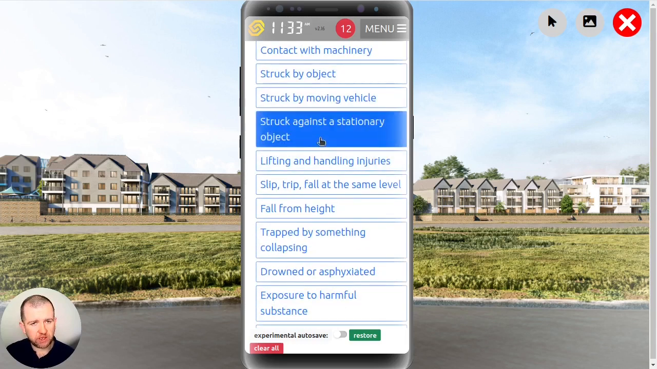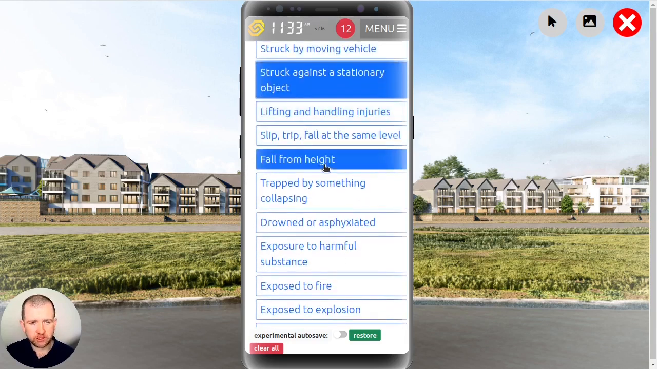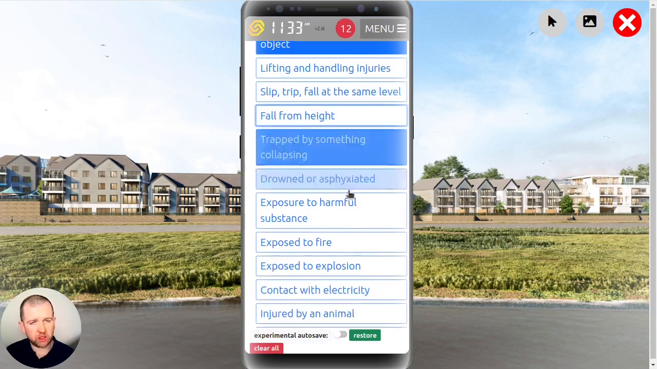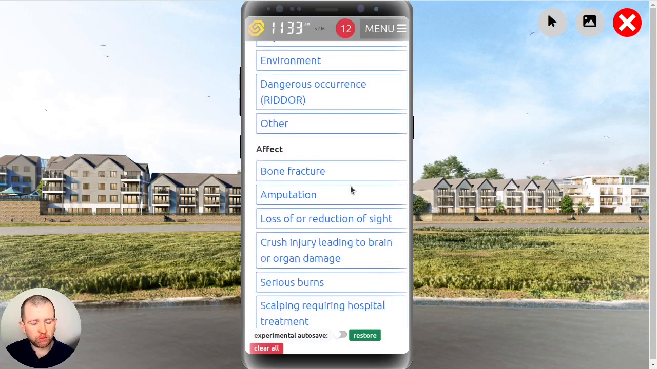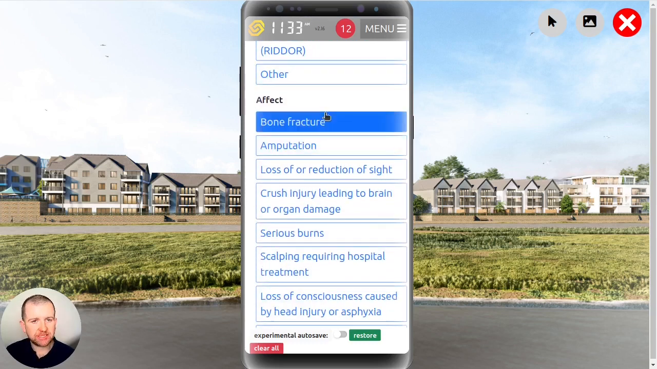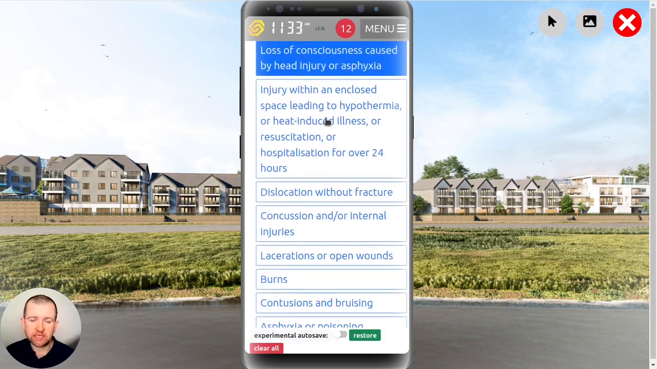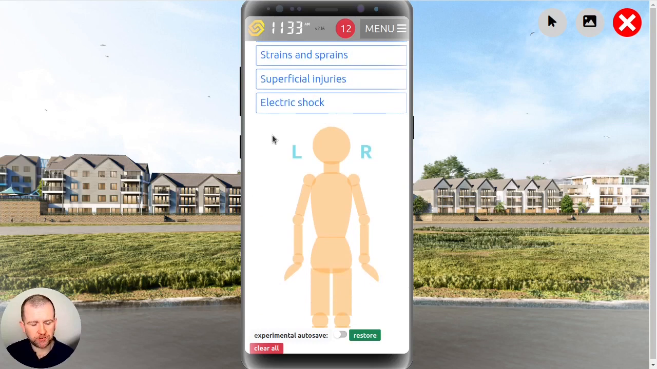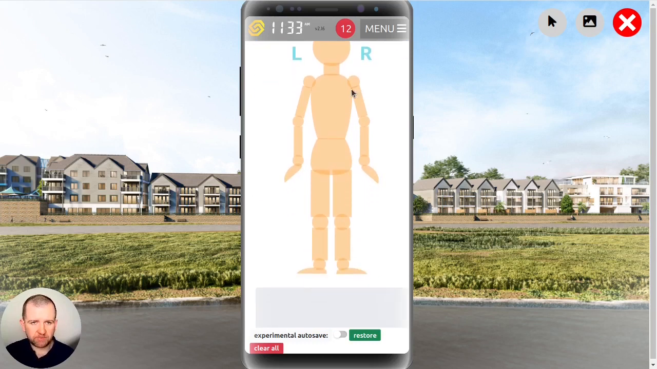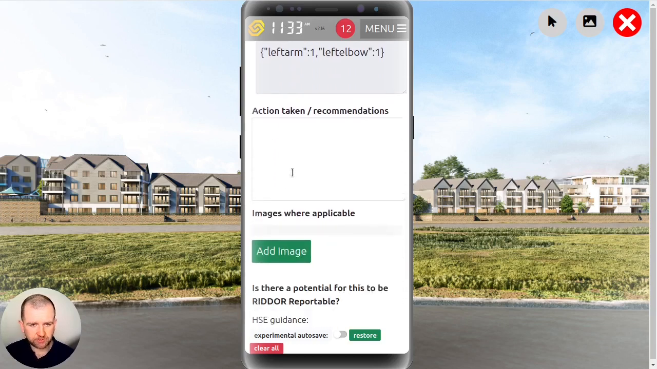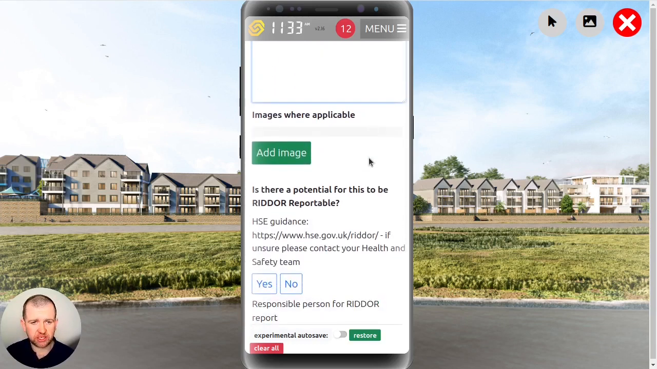We've got a set of buttons that we can toggle on and off for what happened, and those match the HSE RIDDOR reporting categories, similar with effect in exactly the same way. It's what's affected and how, matching the HSE. Next up we have the mannequin, where we can pick which part of the body was injured if it was an injury, and then a chance to put what actions were taken, any potential recommendations at that stage.